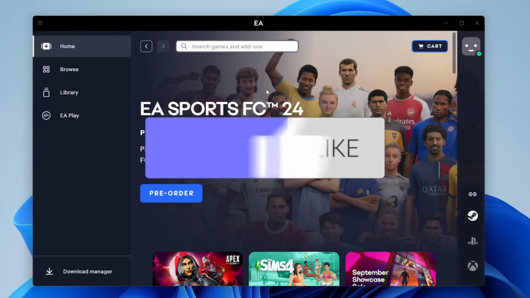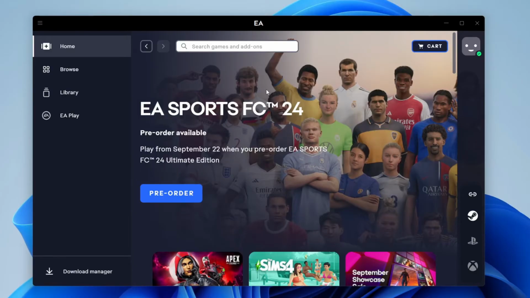Firstly, you need to go and open the EA app. So in some games, you're going to be able to go into the game settings and then go and change the language. However, if you can't seem to go and find where you can do that, here is a way.